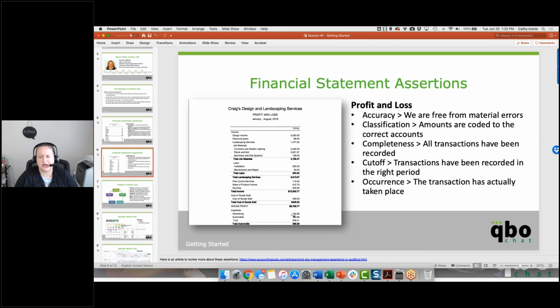Completeness, everything's been recorded. Cutoff, that's usually one thing of, do we have 2018 transactions in 2018 properly, or did some of the 2018 go into 2019? And did some of 2019 go back into 2018? Was that a clear cutoff between the two, and we have the proper transactions in the right years or the right periods, okay? Occurrence, same thing.